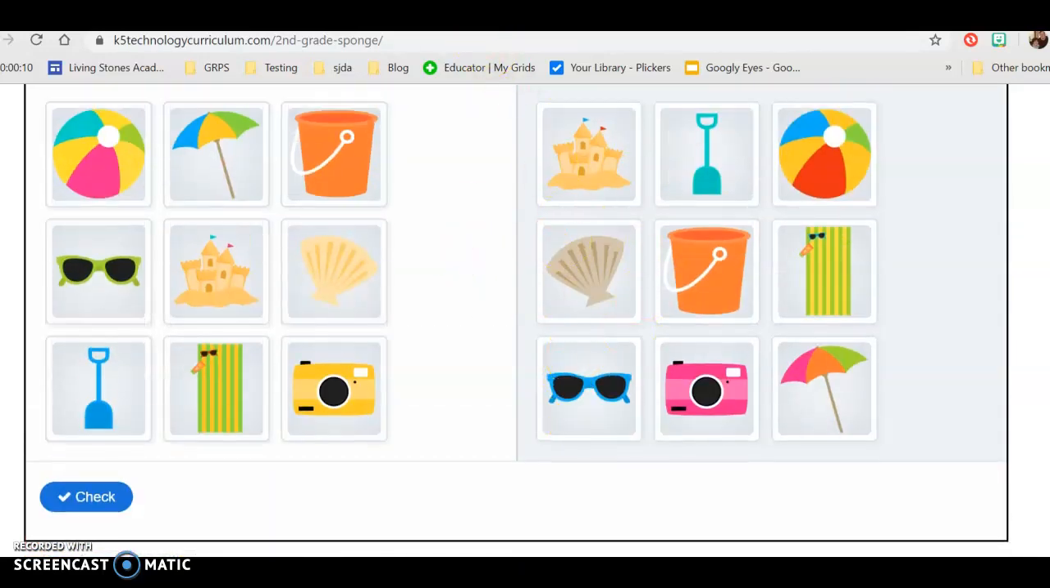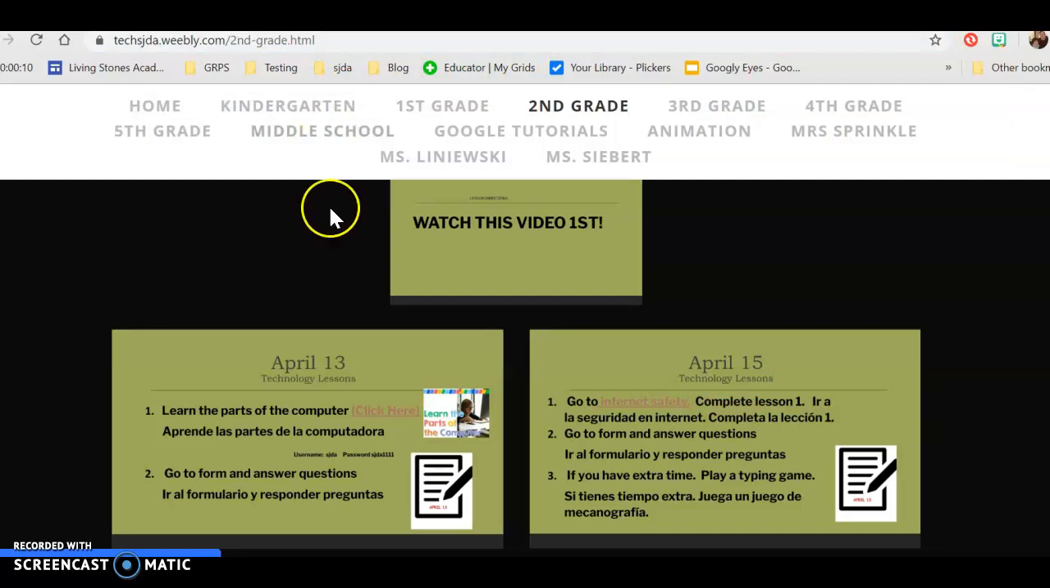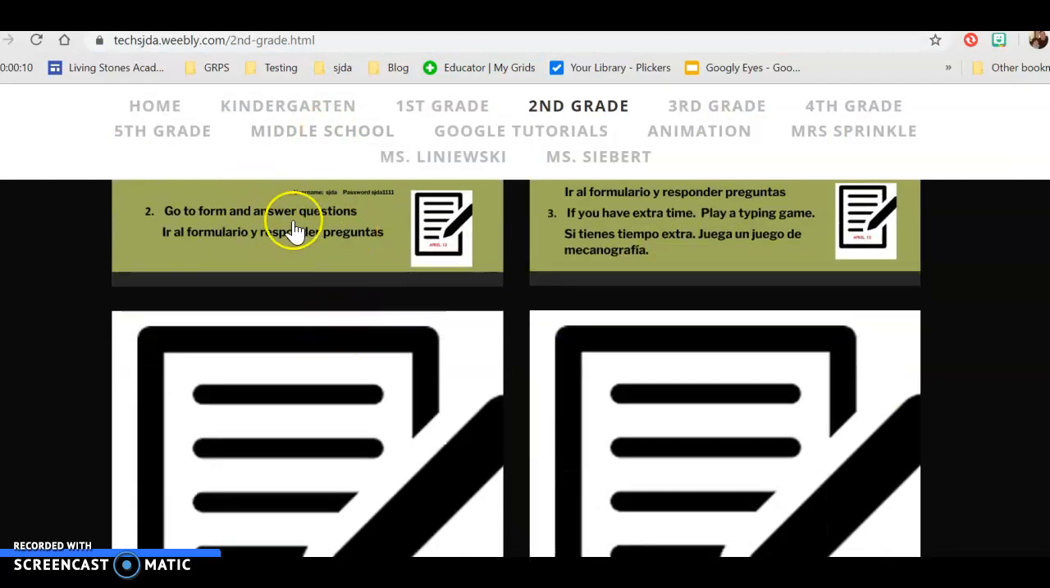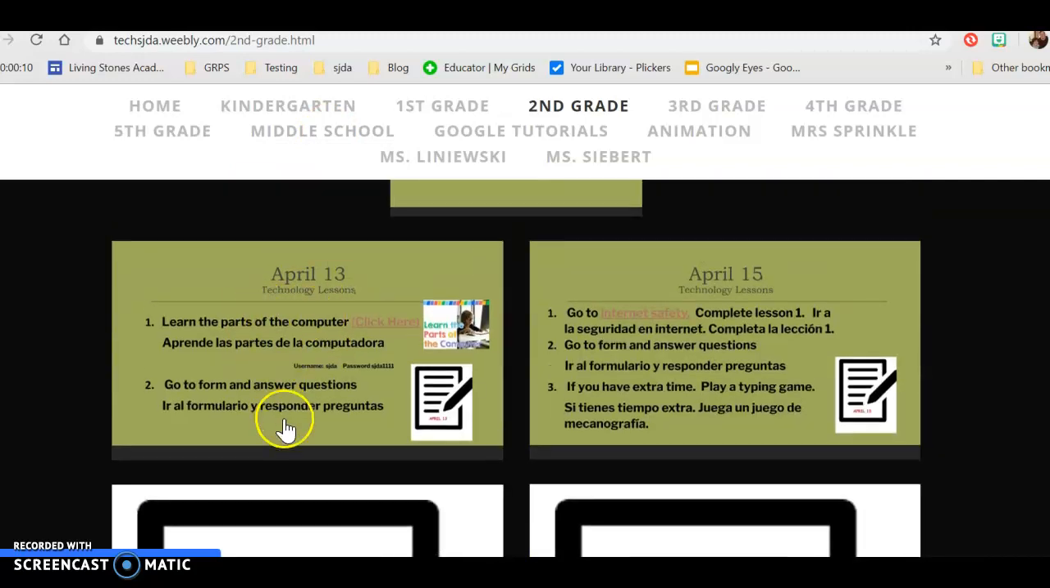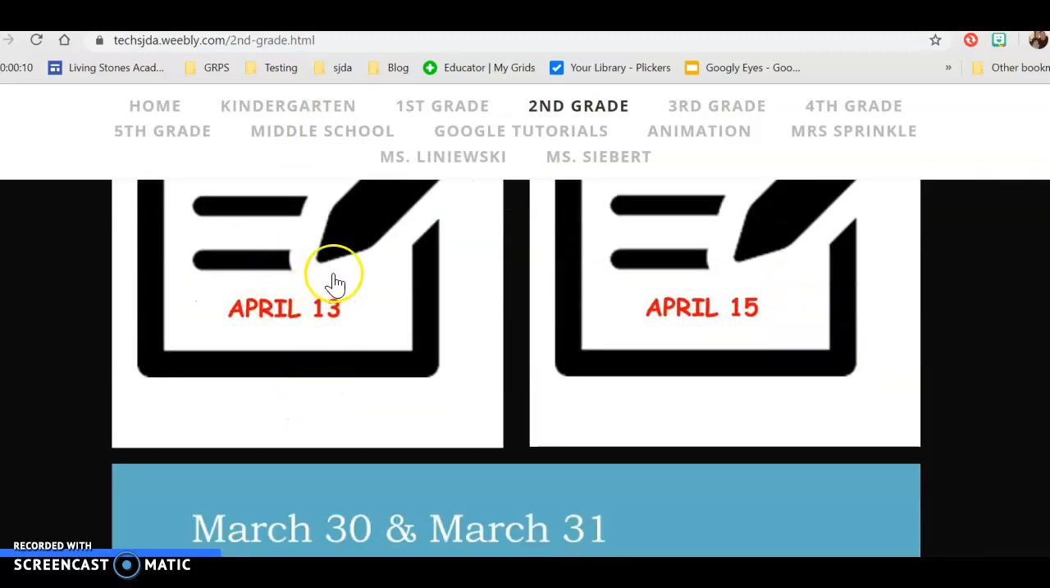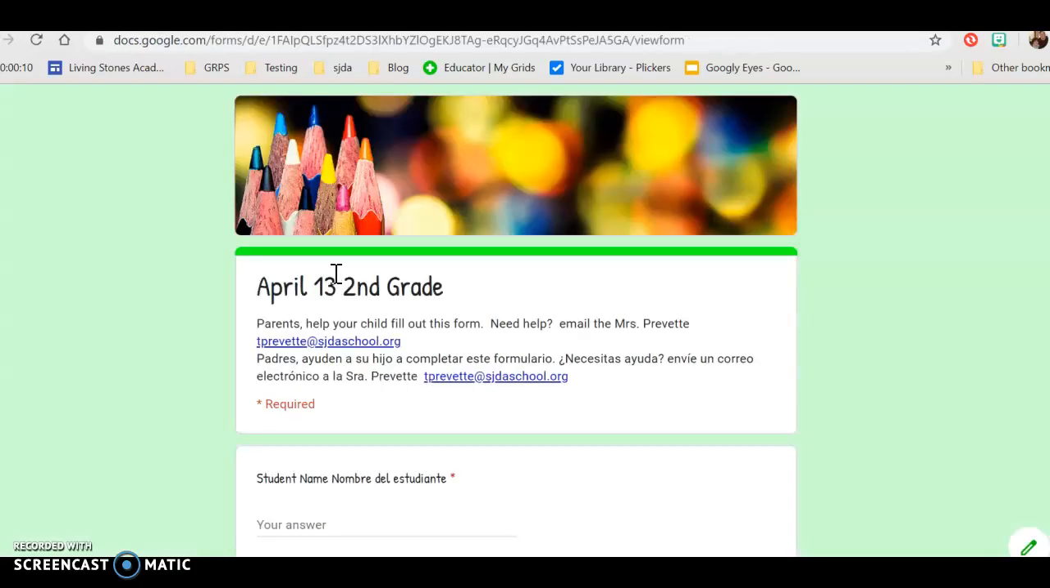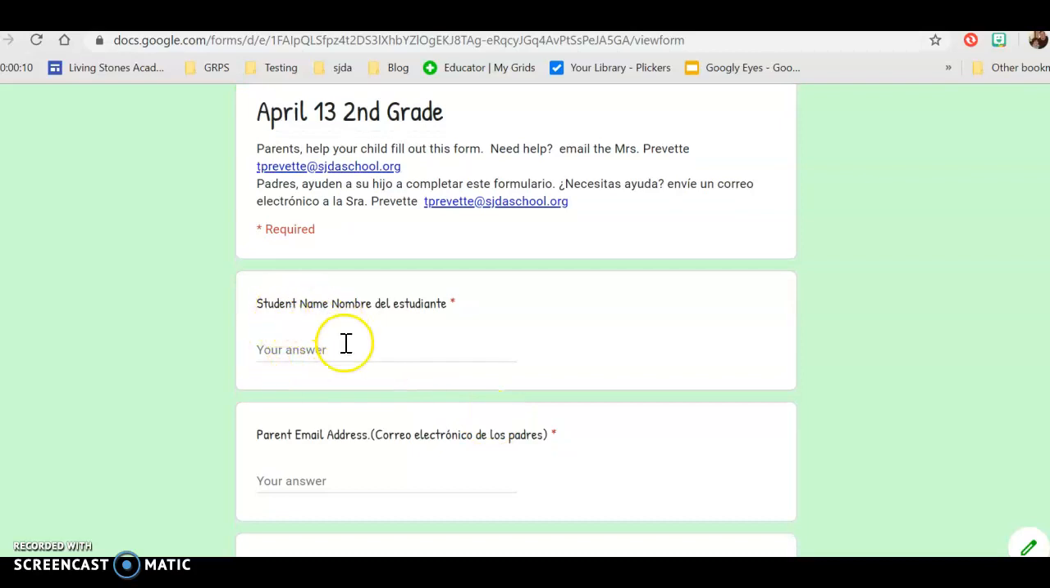Now, when you're all done with these things, you have to go back up here to the tab at the very top. We go to the Weebly, back to the Weebly. Then we're going to scroll down, and right below the green assignment is a form. You have to click on this form, and it's going to ask you questions. And remember, it says April 13th, but you might do it on the 14th. That's okay.